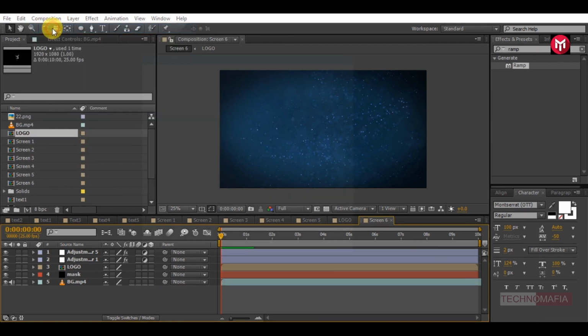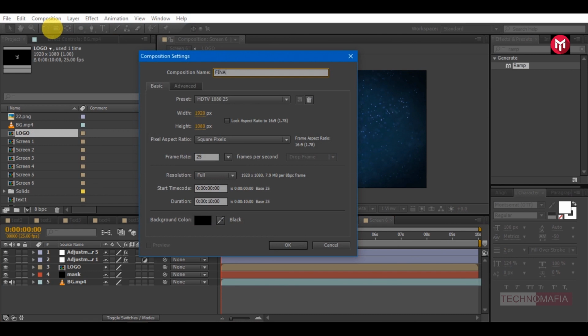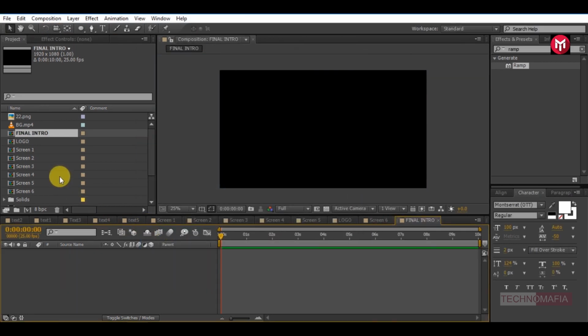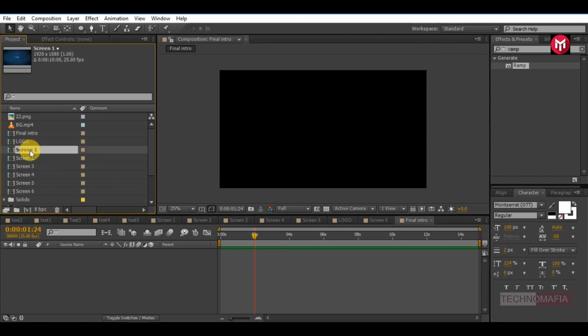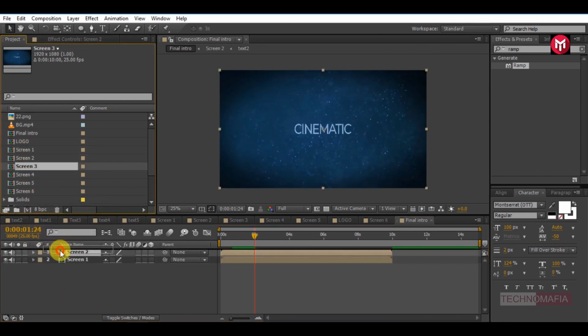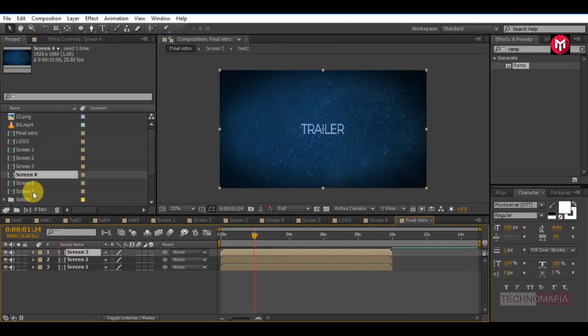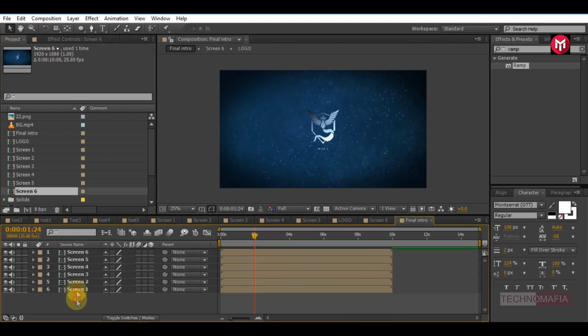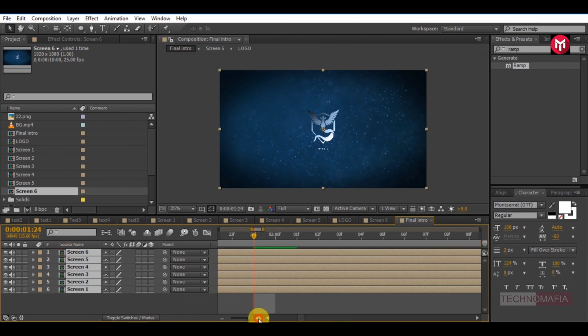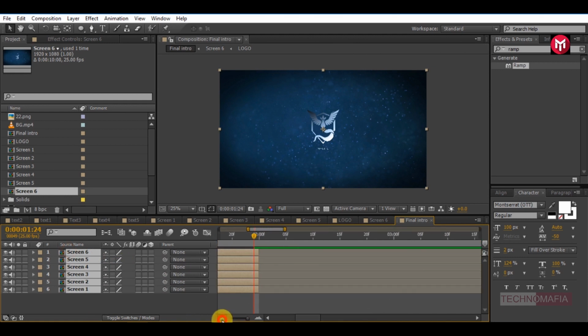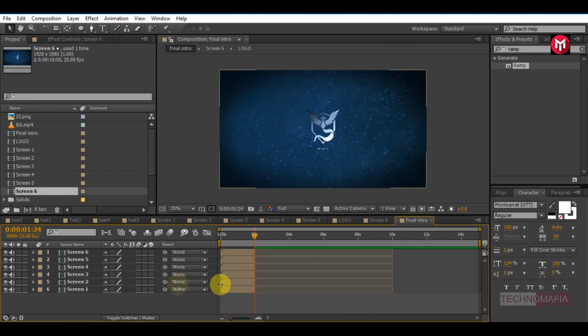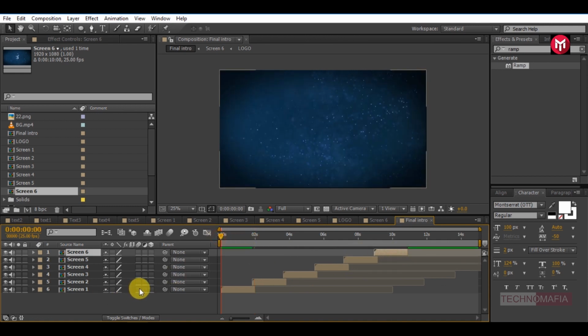Now let's create the final composition. Name it as the final intro. Let's add all the created screens. Trim all the layers at 2 seconds. Position them one after the other. Change all layers to blur.